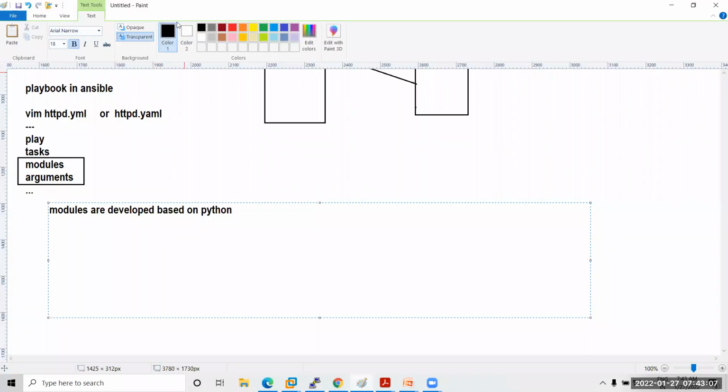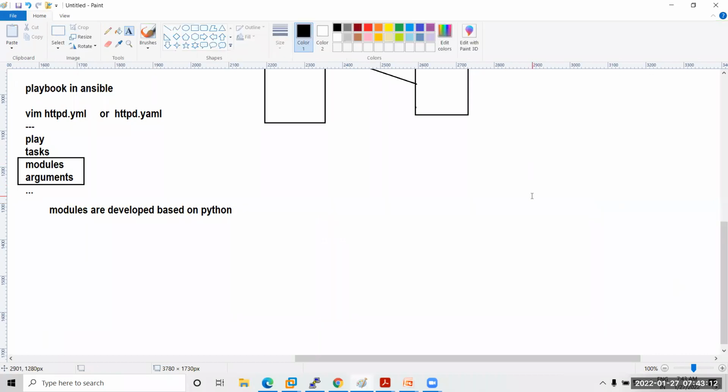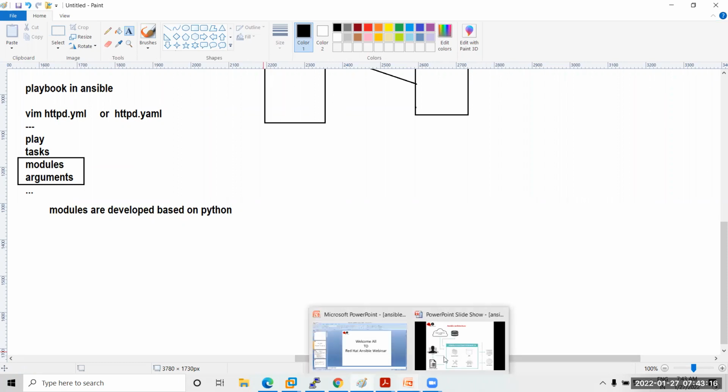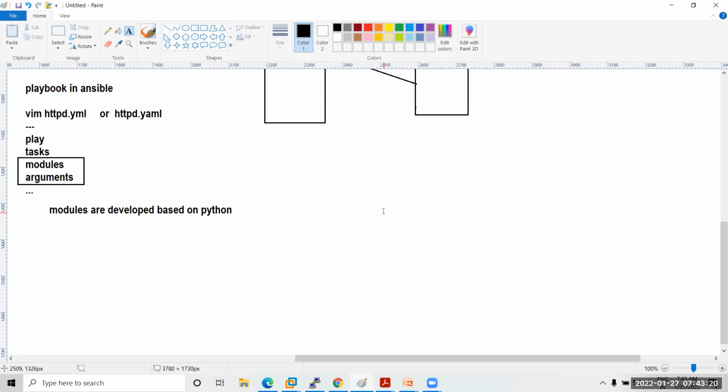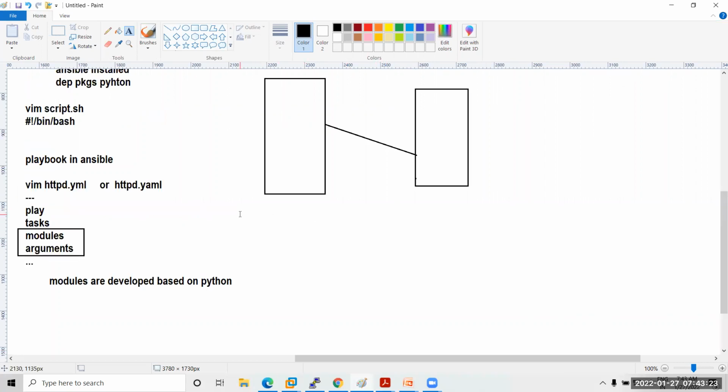Now let's get into the things. So I hope you understood what a playbook is, how the playbook is written, and what a module is here. Now let's get into this slide here. So you have understood. Then we talk something about inventory. What is inventory here? Let me talk something about inventory.